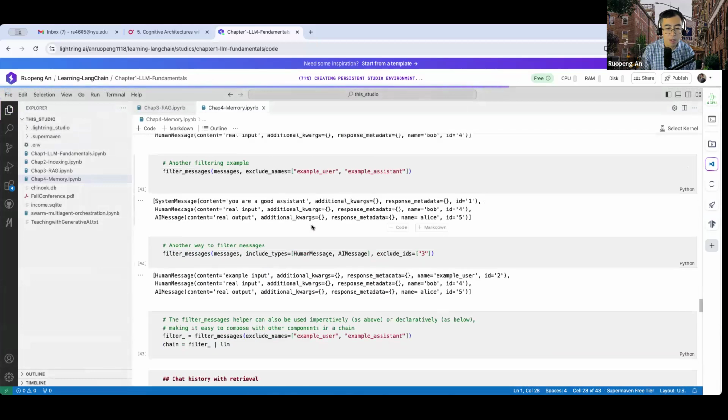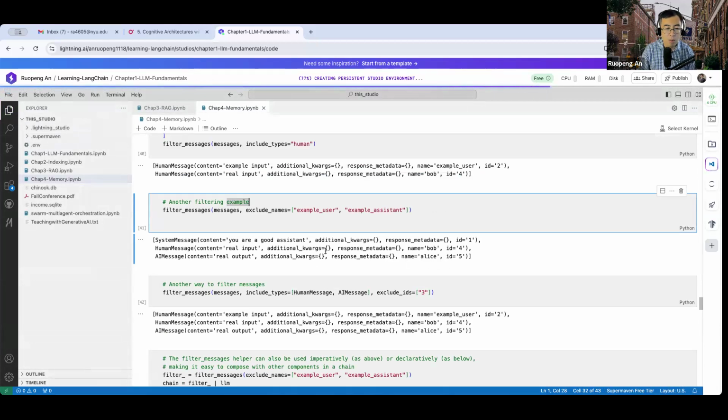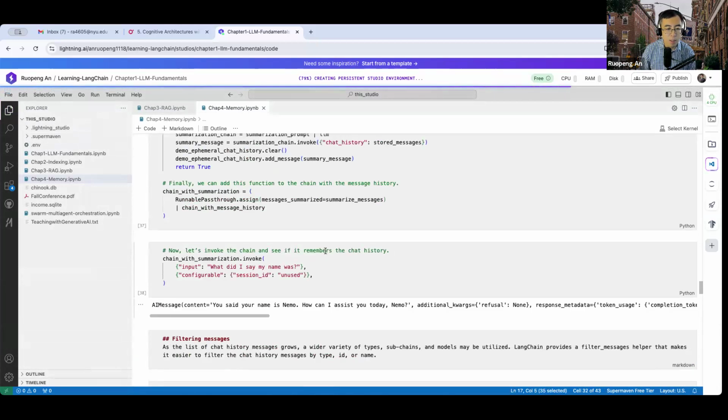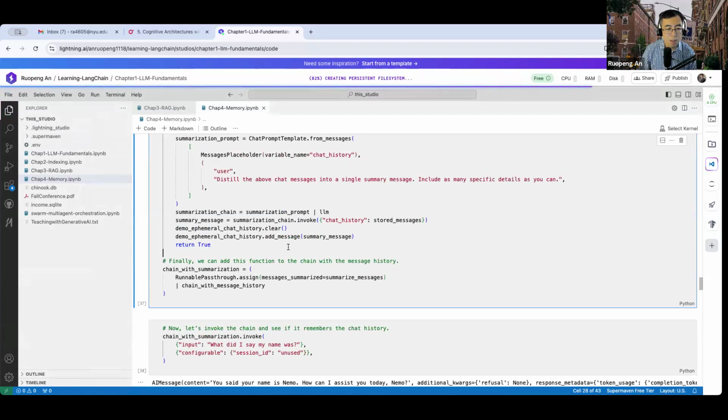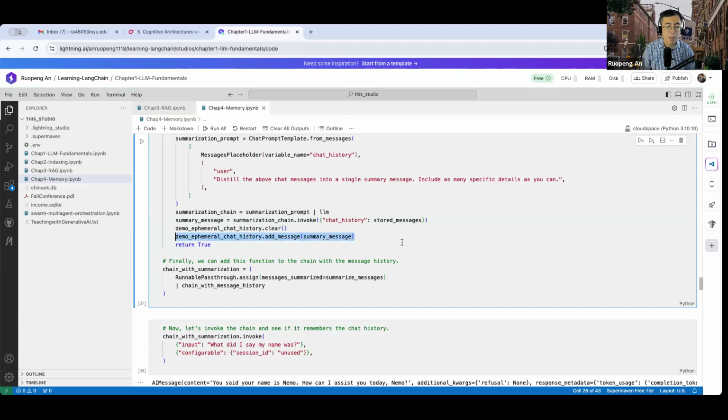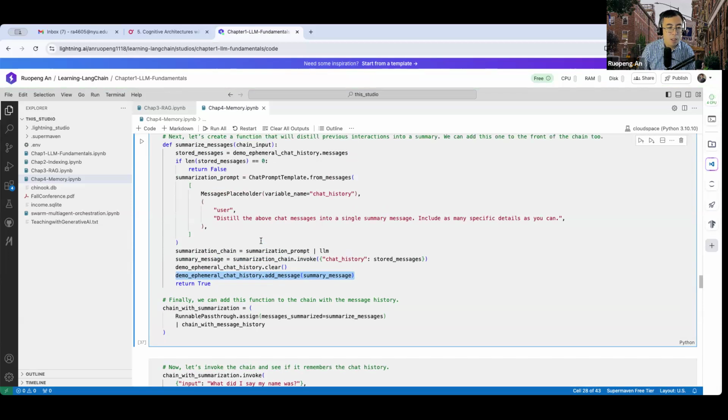Sorry, my browser just restarted, so we need to run the previous cells again. And after that, we add the summary message into the chat history. So that is about this summarize messages function, and then we return true. So that is the summarize message function.